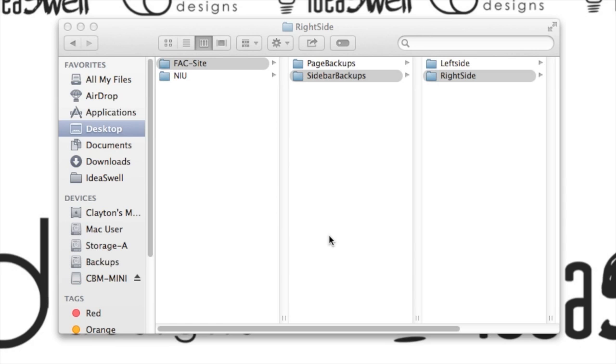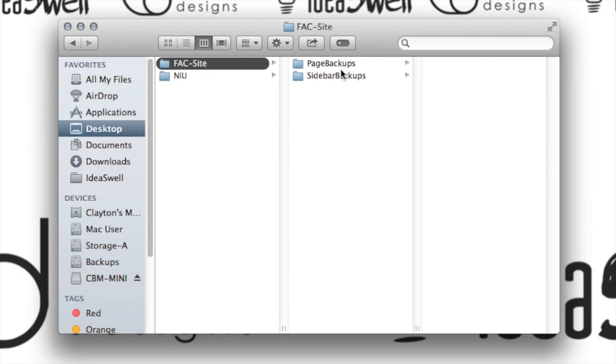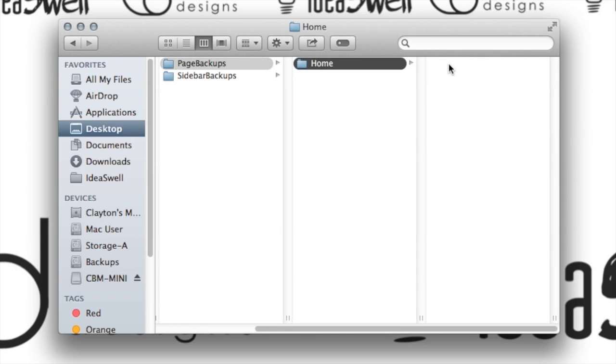So what you're going to need to do is, somewhere on your computer, make a folder and call it FAC-site. Within that folder, you're going to be making a couple different folders. One is going to be page backups. Inside the page backups folder, for whatever page you're modifying, you're going to make another folder. Let's say it's the home page. You're going to make a folder named the home page.